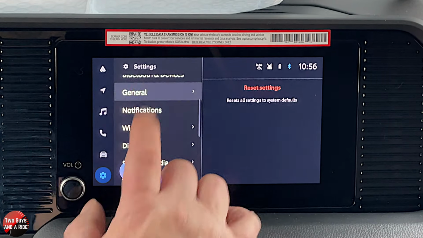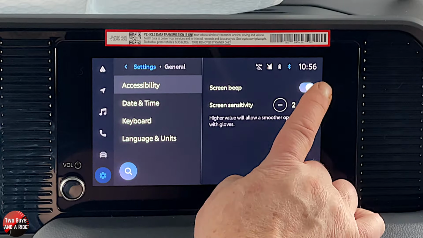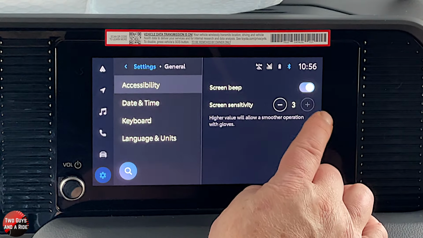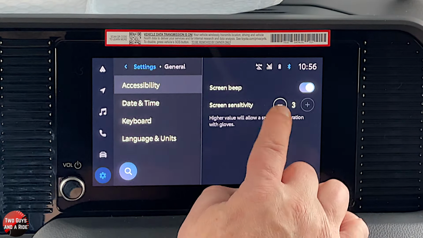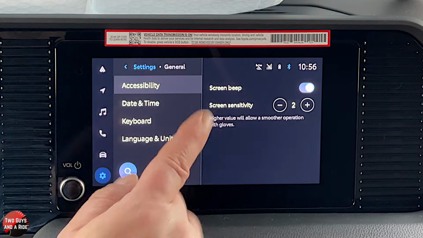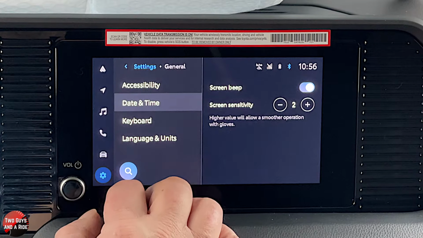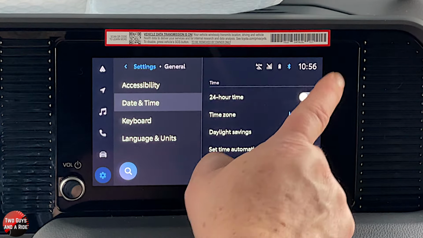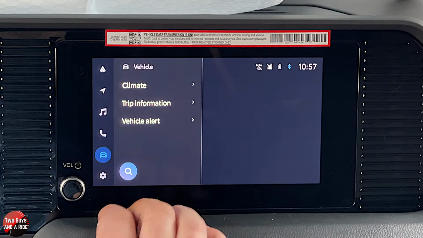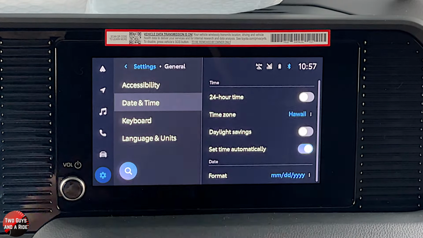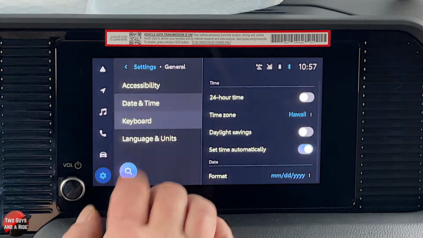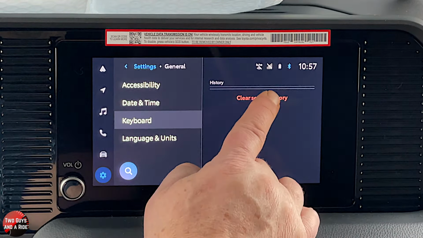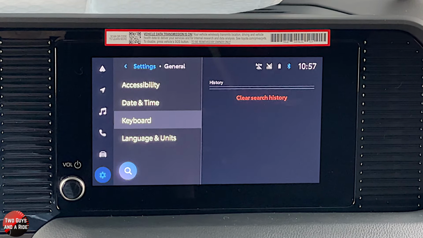So under General, accessibility, if you don't like that screen beep, that's where you turn it off. You're wearing gloves in the winter and you want it more sensitive, that's why Toyota put that in there. Okay, so you can set the sensitivity of your touch. Date and time, you can set things right here, or alternatively, if you're somewhere else, you can just click on the clock and it'll take you right there. Okay? If you use the keyboard and you're selling the car, this is a good place to go just to clear your search history.